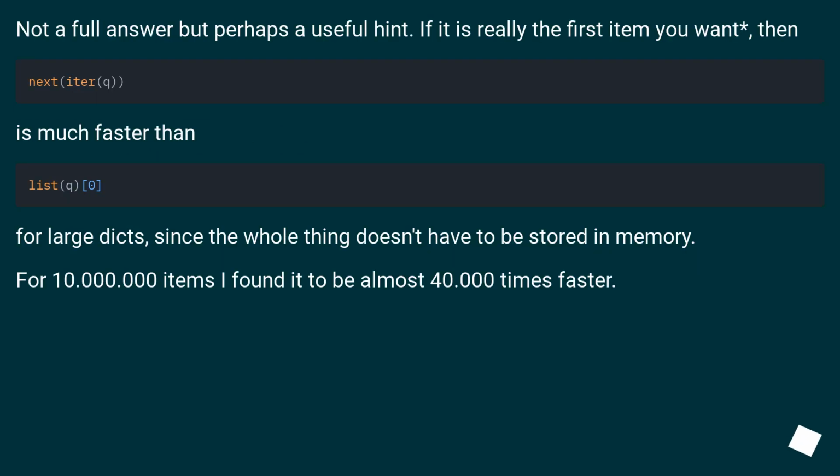Not a full answer, but perhaps a useful hint. If it is really the first item you want, then this is much faster than that, for large dicts, since the whole thing doesn't have to be stored in memory. For 10,000,000 items I found it to be almost 40,000 times faster.